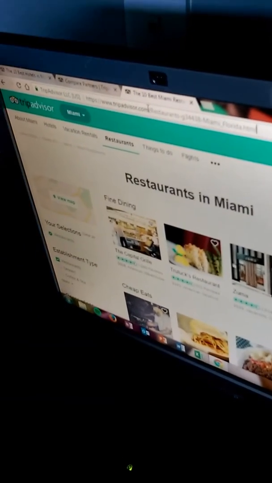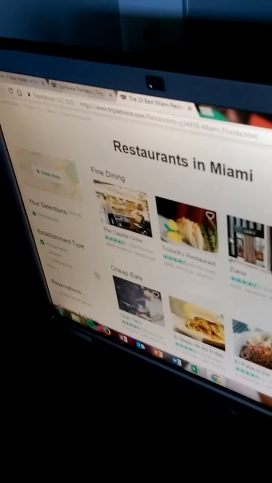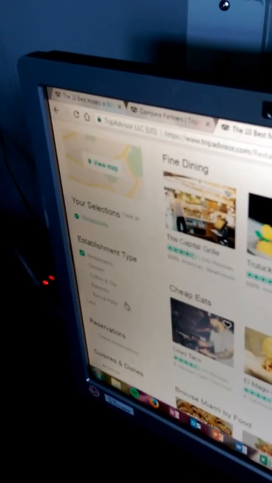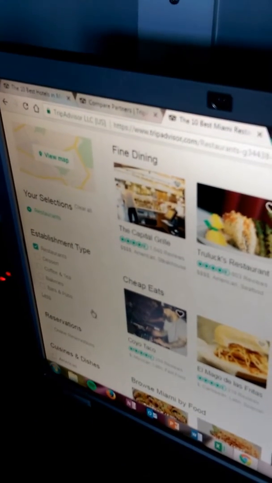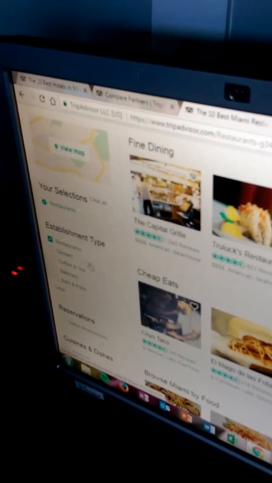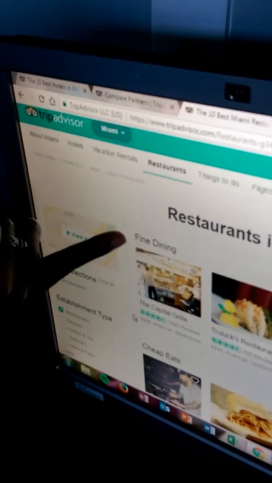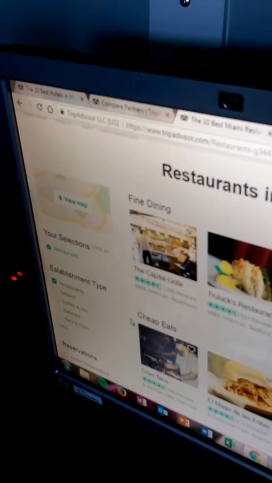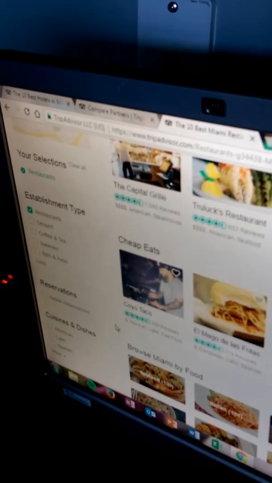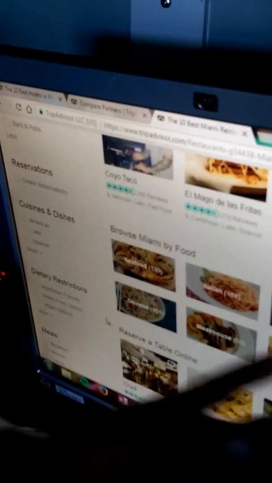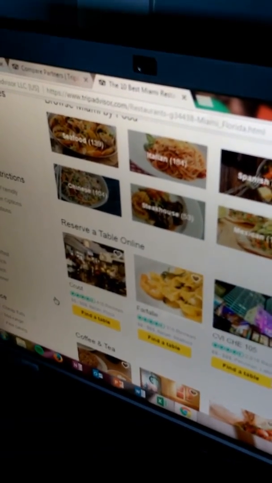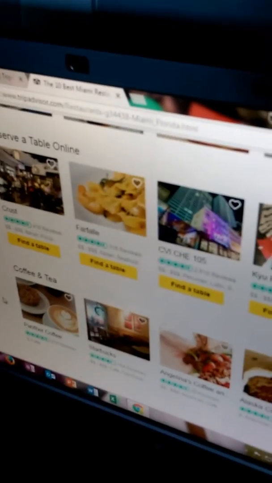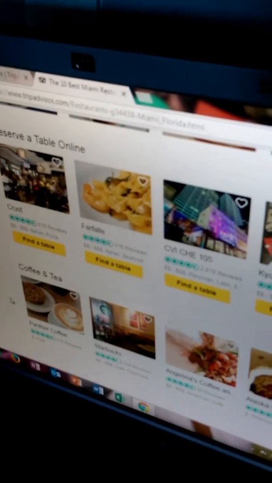Okay, and we're back. All right, so here you can also decide what kind of establishment you want to eat at, whether it's just coffee or tea, a bakery, a bar, or restaurants. We'll just have restaurants clicked right now, and it gives you a little clarification if you want that fine dining, the cheap eats, or you can go by certain types of food. You can reserve a table on TripAdvisor. This looks cool. I cannot say it, so it's probably good.